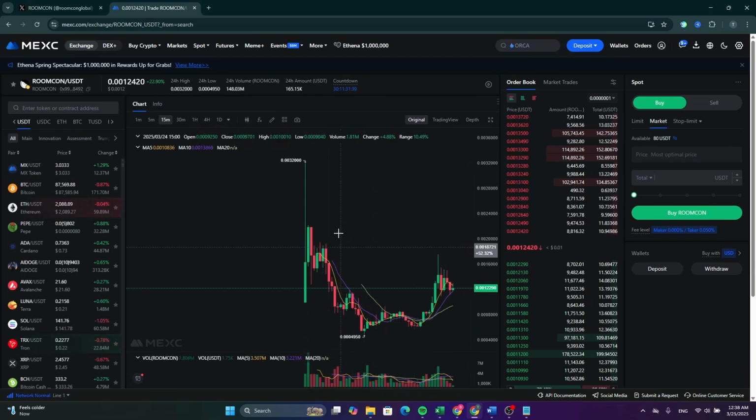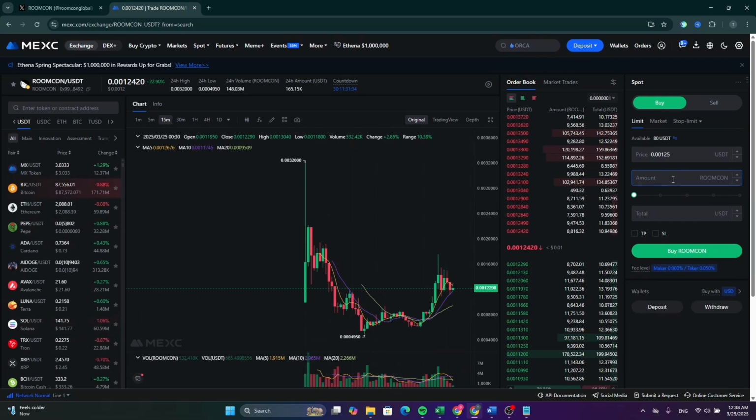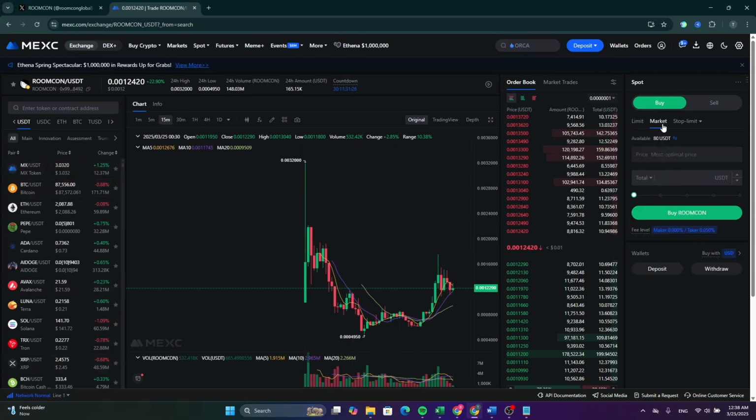To buy this token, you can click buy here and select limit. Here you can type how much you want to buy of that token, and you will see how much USDT you will pay from your account to buy this token, then click on buy ROOMCON. If you select market, you can drag this slider to set what percentage of the USDT in your account you want to use to buy this token, and click on buy ROOMCON. So this is it. This is how to buy ROOMCON token.